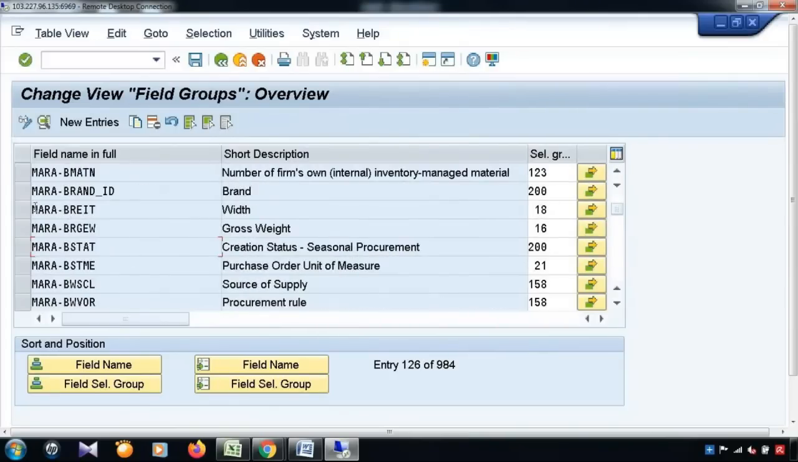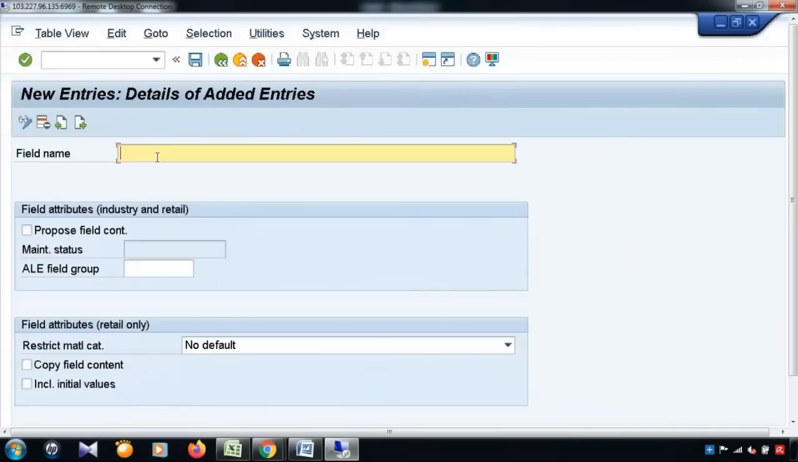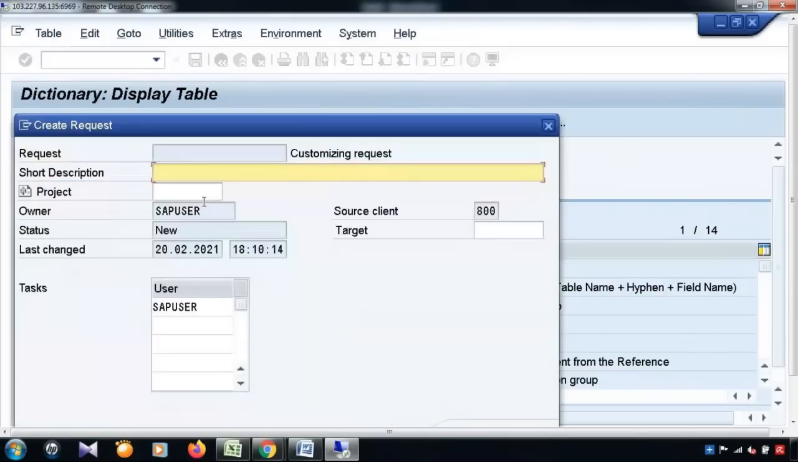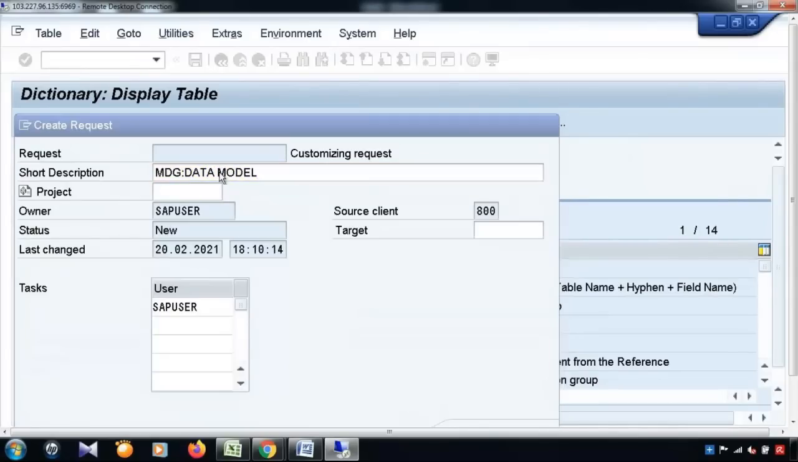Whenever I go and add them, first I need to give the table name, which in my case is the MARA table, followed by a single dash without any gap, and the field name, and save it. This is a customizing request. It is a part of the data model. So this is the customizing TR.